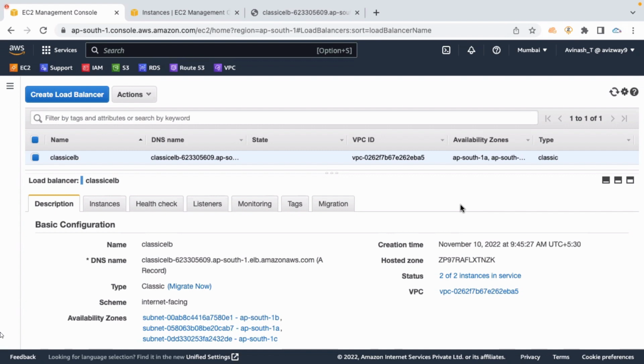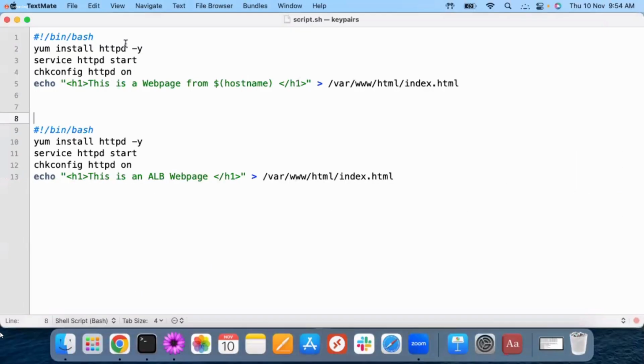All right. So now I'll create a target group. I'll add instances to the target group. Then I'll create an application load balancer. Clear with the concept theoretically? Okay, I'll show you in a diagrammatical manner.